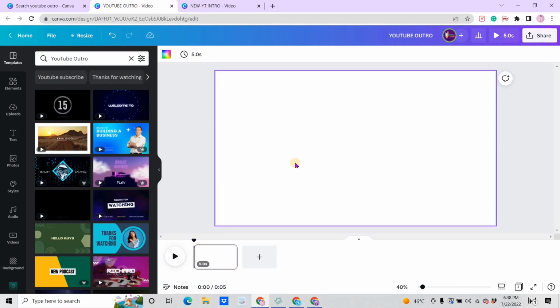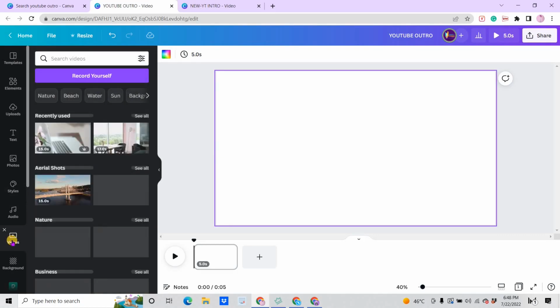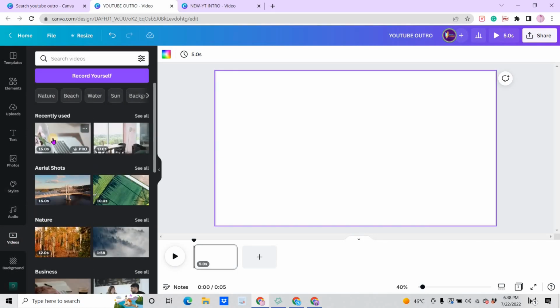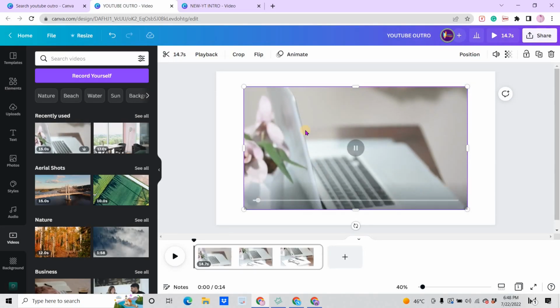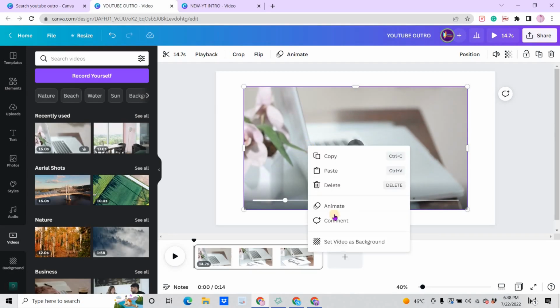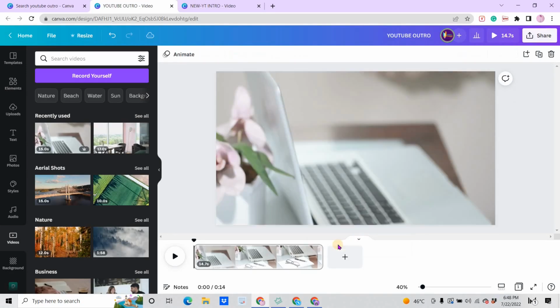If you want to choose a video background, you have the option to choose a video background in here. Let's say your channel is on the tutorial. You can use this one as your background. Right click the video and set video as background. So depende rin yung gagawin yung YouTube outro. Again, depende yun sa details or sa content ng channel nyo.